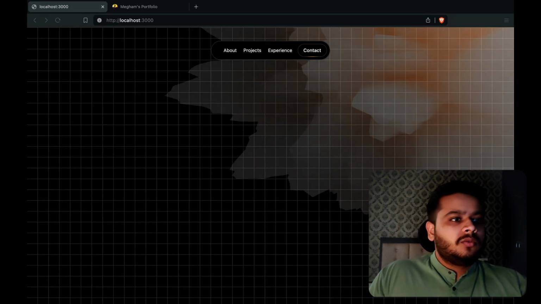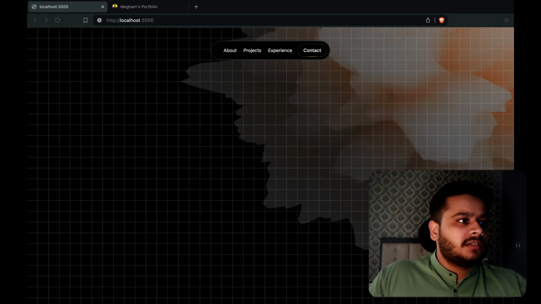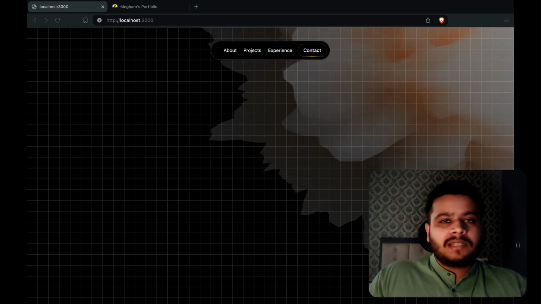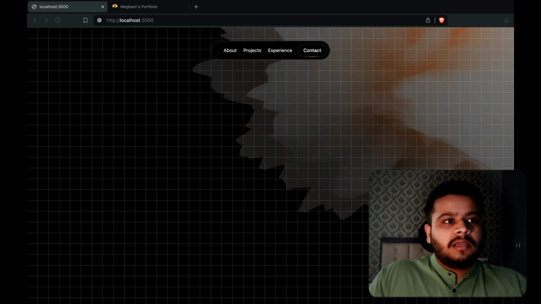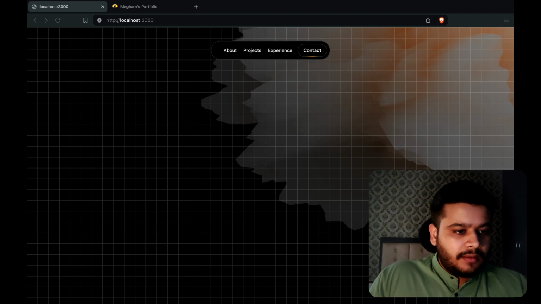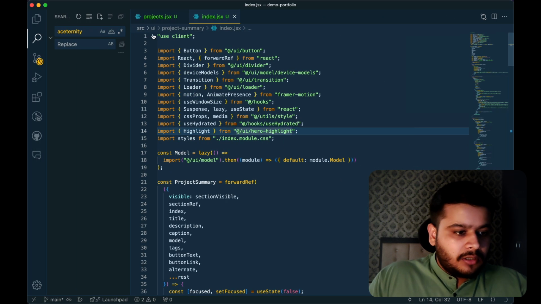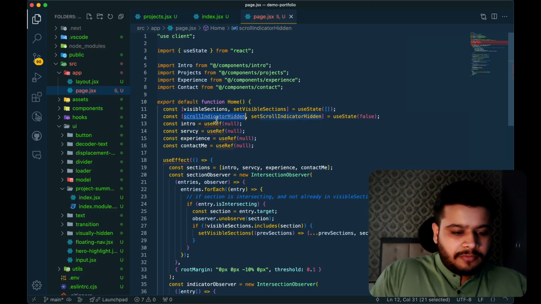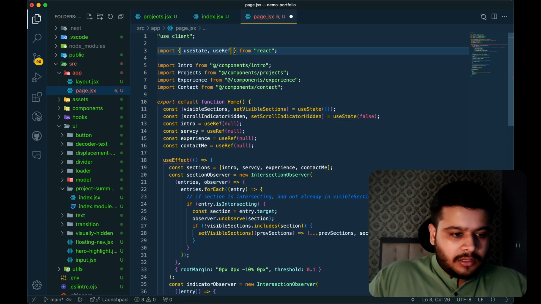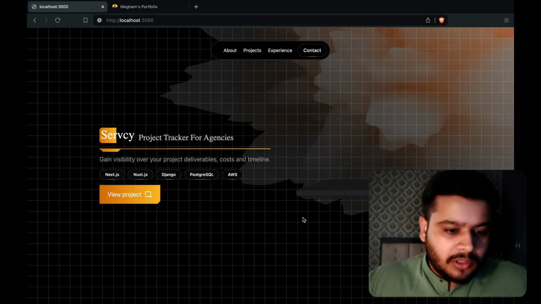We also need to go to our page.jsx and track what sections of our page are in the visible range. Let's define that in our page.jsx. It's important to use useRef and use it here. So project section is ready.